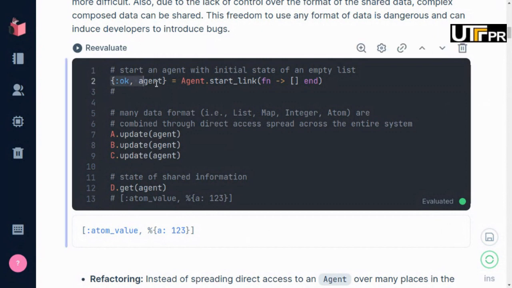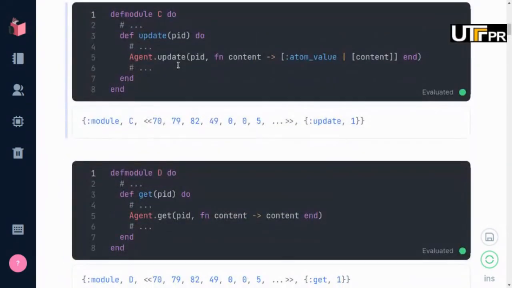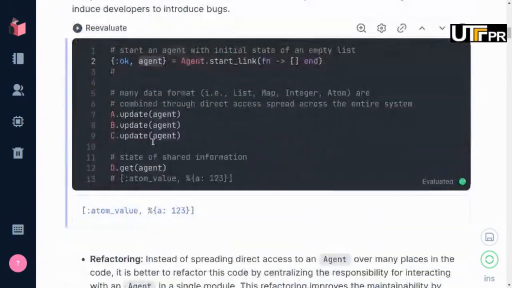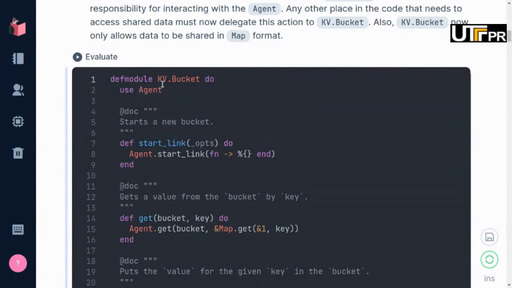So here you can see they created an agent with a function that returns an empty list. This should return OK and the PID of the agent. Then they use four different functions from different modules to update the same agent. Oh, the last one, D, is get agent. It's not update, sorry. So the suggestion here, the refactoring, is that you have only one module.